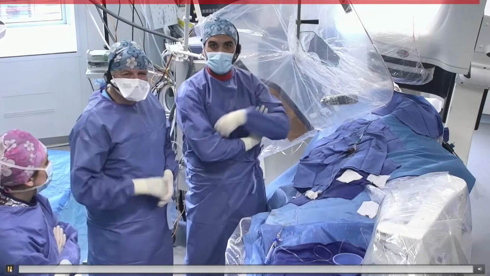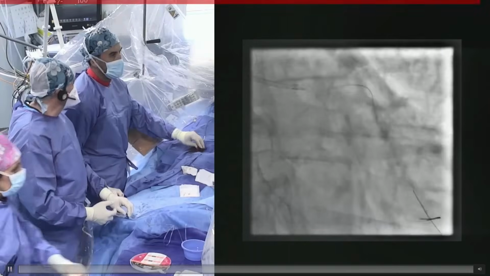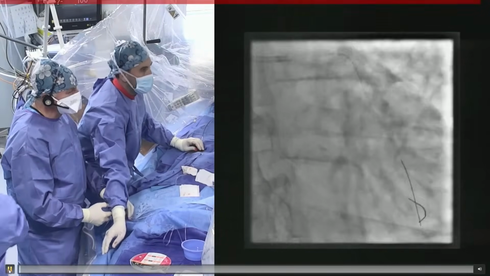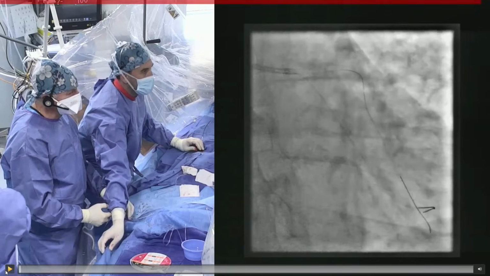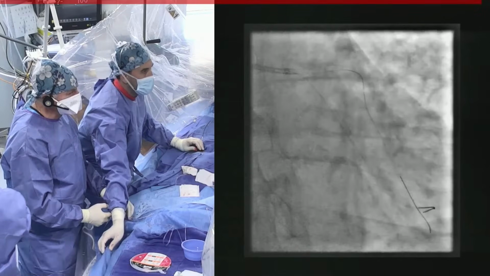So we will now control the result at the level of the first marginal. Okay, so I think it was an interesting case, provisional stenting strategy. I would like to really thank my former partner, Bruno Farah and Nicolas de Monte, for this great case.